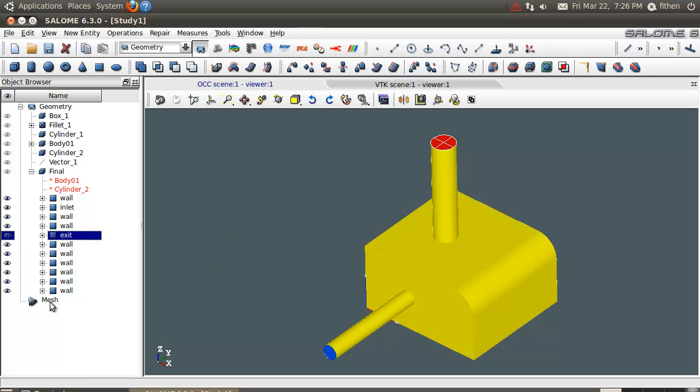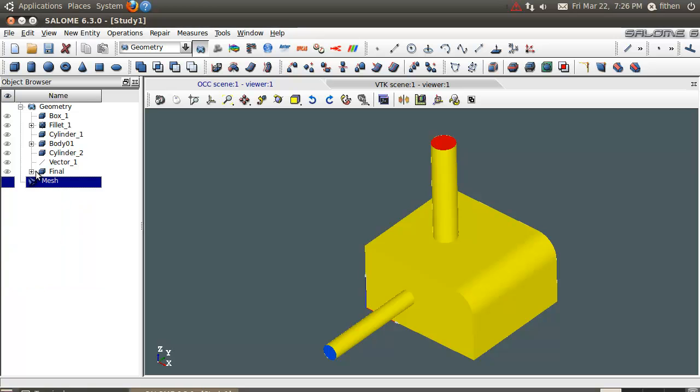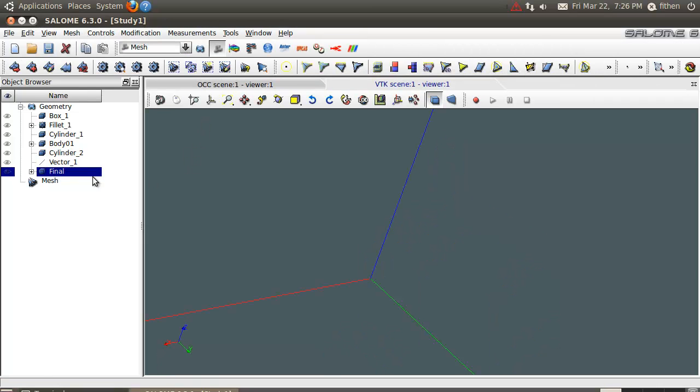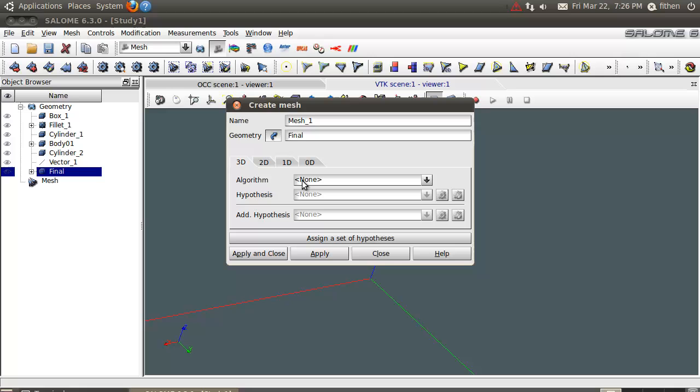Now I want to go back into the mesh, because what I've done is I've broken this apart with the surfaces that encompass the body itself. So I'm going to select that, go back into the mesh. Nothing there right now, so I'm going to create something. I'm basically working off of the geometry. So what I'm saying is that the geometry is final, which is what exists right there.